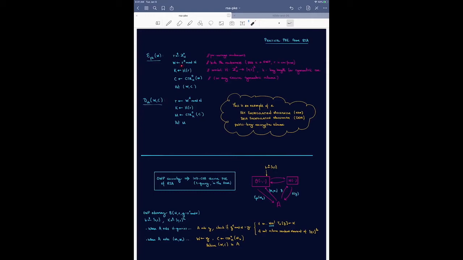But how do I get R from W? Well, I get R from W by inverting RSA, which is supposed to be hard for uniform inputs, and R is a uniform input. So that's the intuition for why this thing should be secure.